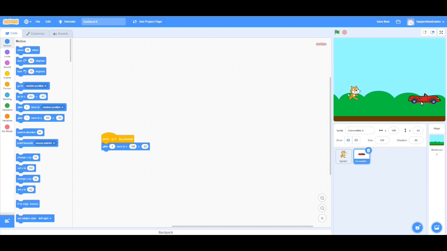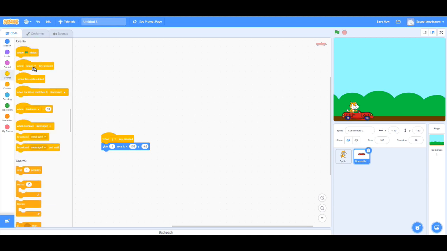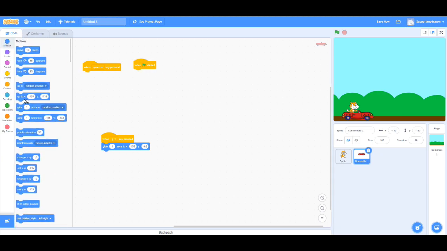Now normally I would have to just grab it, drag it back to the spot that I want to. I want to make small changes but not have to constantly drag it back, and it could possibly be at a slightly different location than when I started out. So we're going to grab a few blocks here. We're going to grab when I press the key, the space bar, and when I hit the flag.